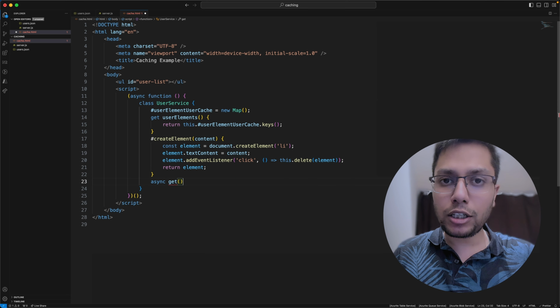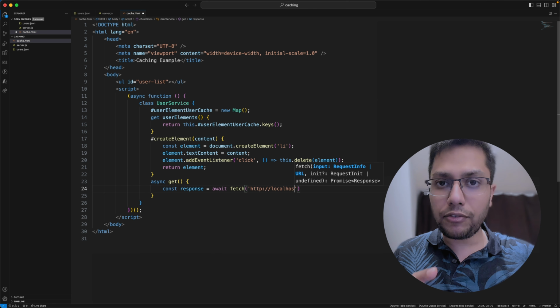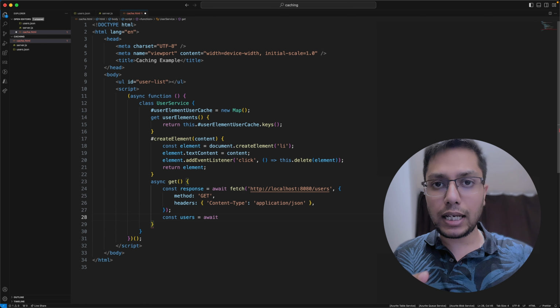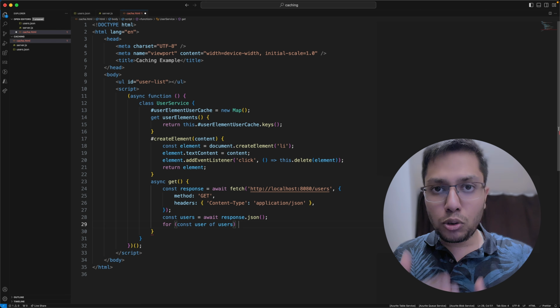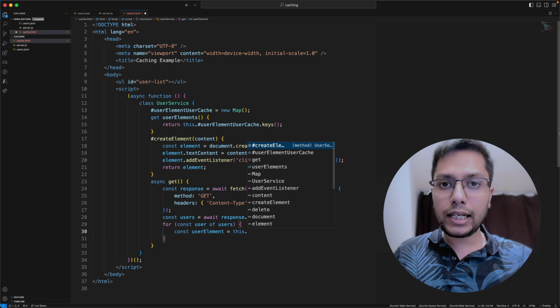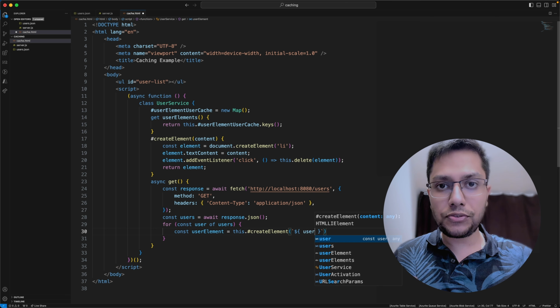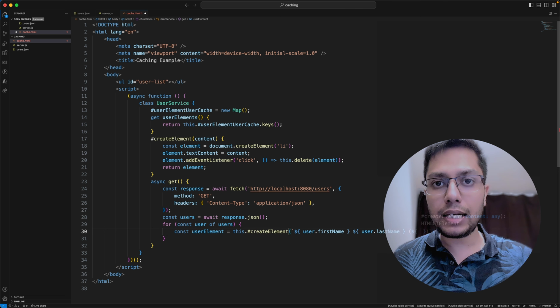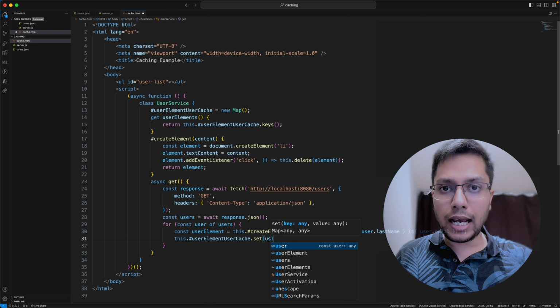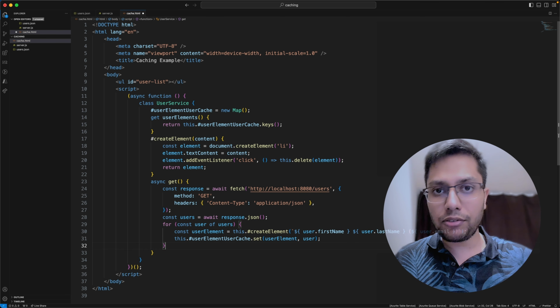Next, we have a method called get. In this, we use the fetch API to get all the users from the backend. We read the response as JSON and then we loop through it. For every user, we create a list item element by calling createElement with the user's first name, last name and email as the content. We add this created user element as key and the user object as value in our cache.